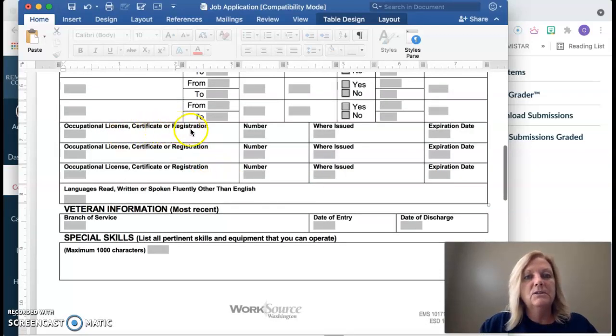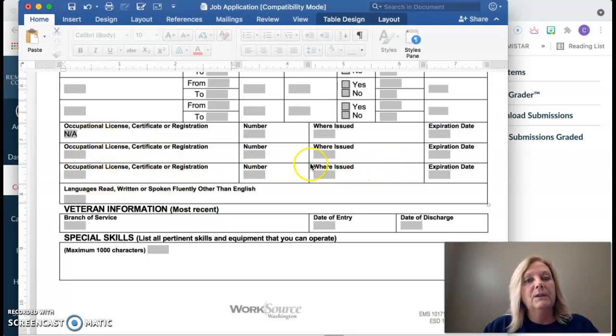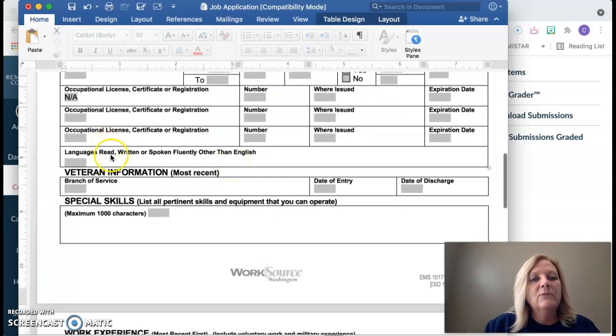Occupational license, certificate, or registration. If you have an occupational license, you would put that here. And then your number and where it was issued and the expiration date. If you don't have one, what do you do? N/A, not applicable. It doesn't apply to you, so then you would leave it, and it would cover all three of these for licenses.